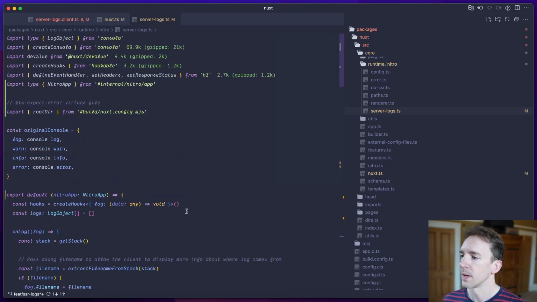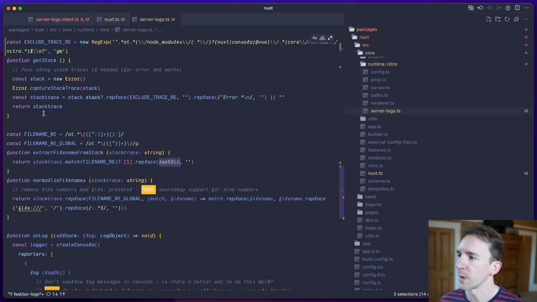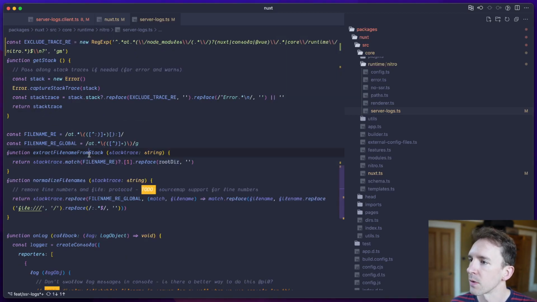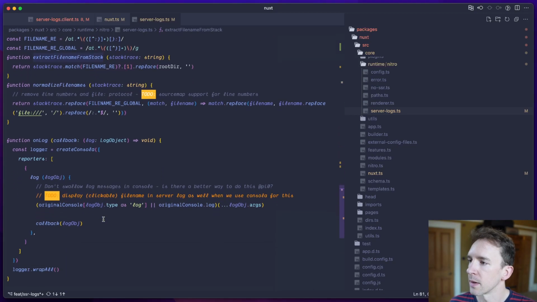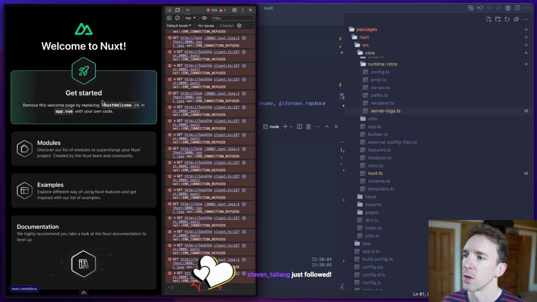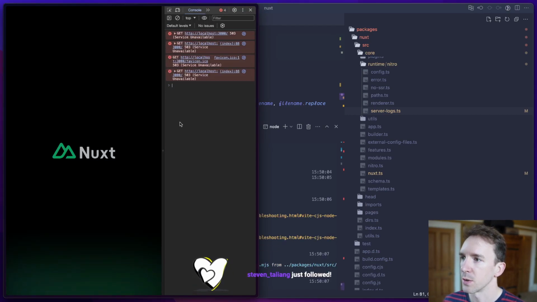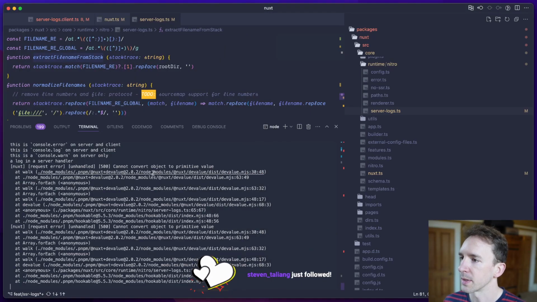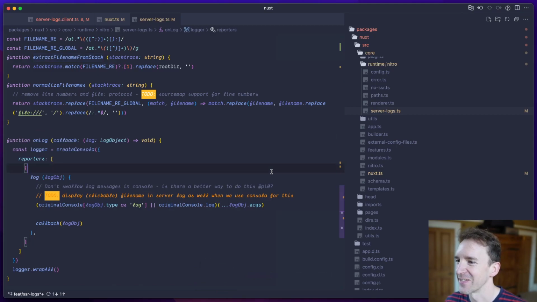Cool. Let's see if that works. Where are we using it? Extract file name from stack. Cool, that is fine. See if it works. We'll know if it works if the file name shows up, because it will complain. Okay, what is the problem?